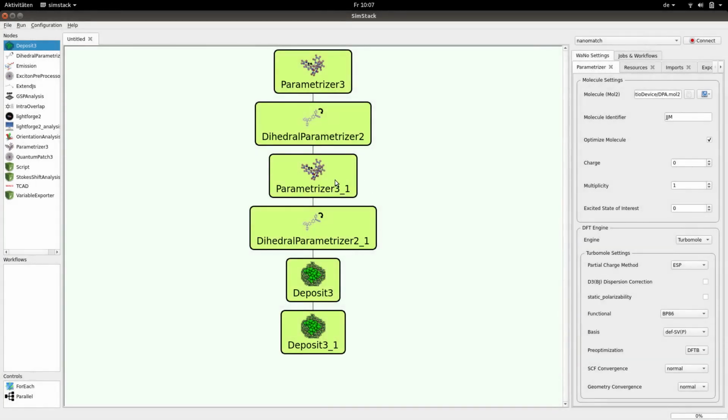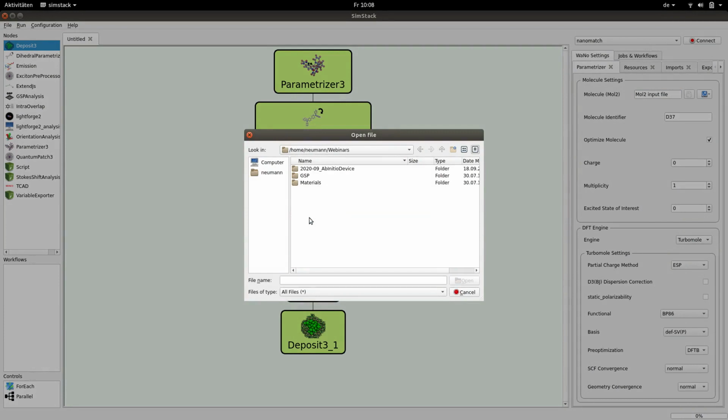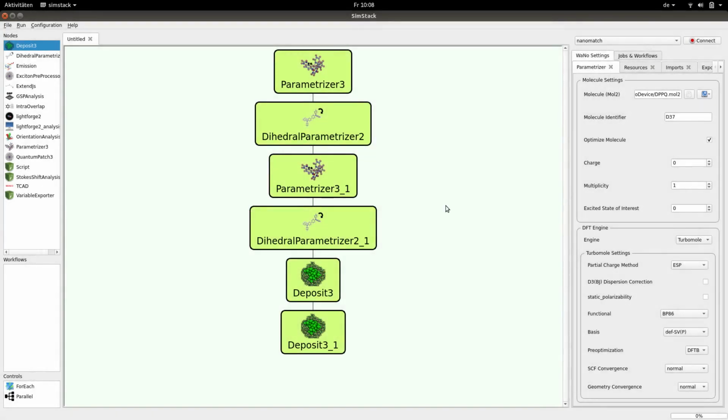And we can do the same thing for the second parameterizer module. Double click on it, and we see here again that we need to specify the input. So we again go to webinars, Ab-Initio device, and load the DPPQ molecule. This is basically all we need, and all other input, or the input of other modules, is passed on from previous modules. The settings of the parameterizer modules we can set now.